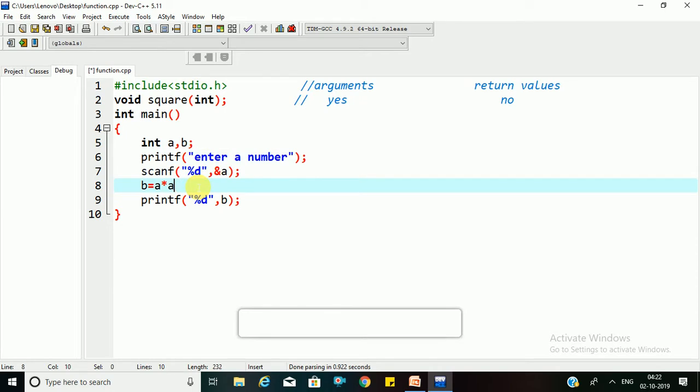So after scanning my result, what I am doing? Yes, I am sending my inputs. Arguments are nothing but the inputs. I am sending my inputs of square root function from the main function.